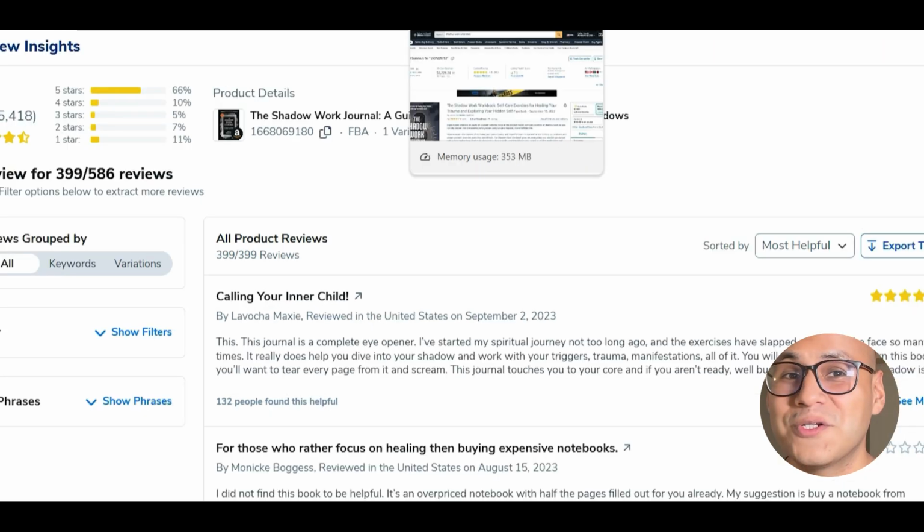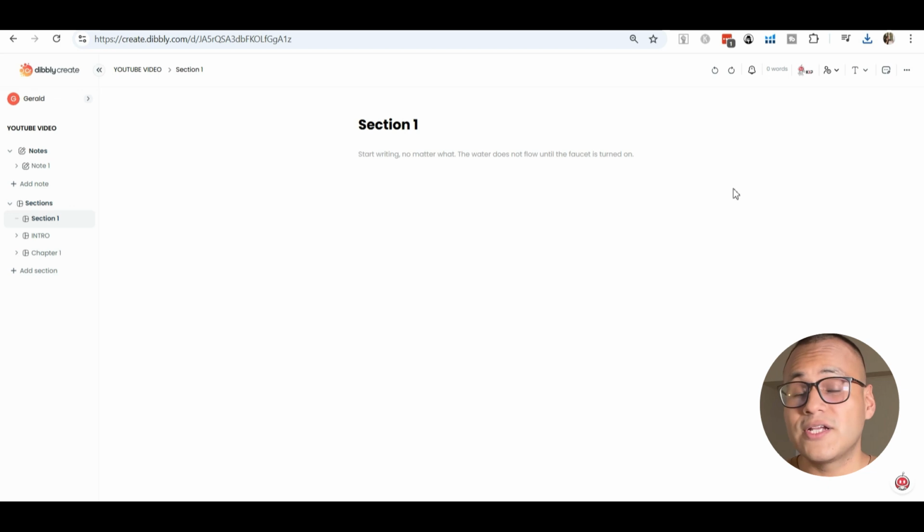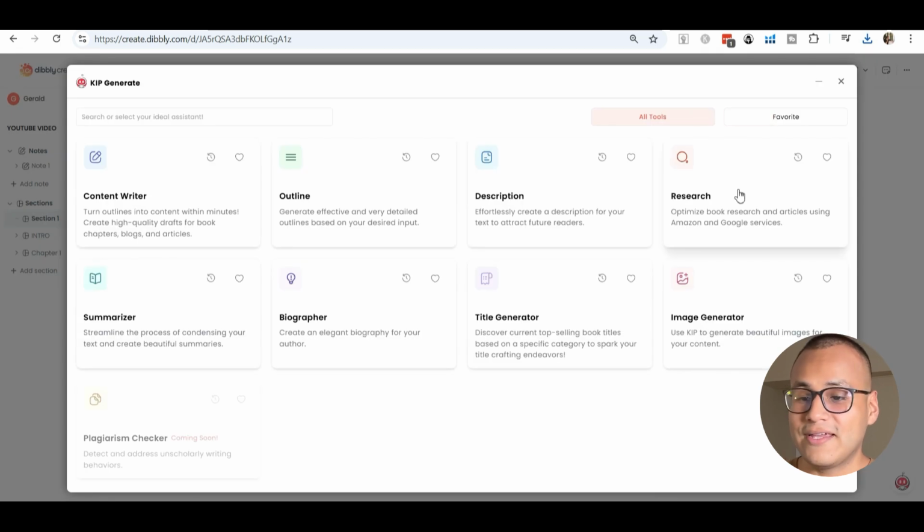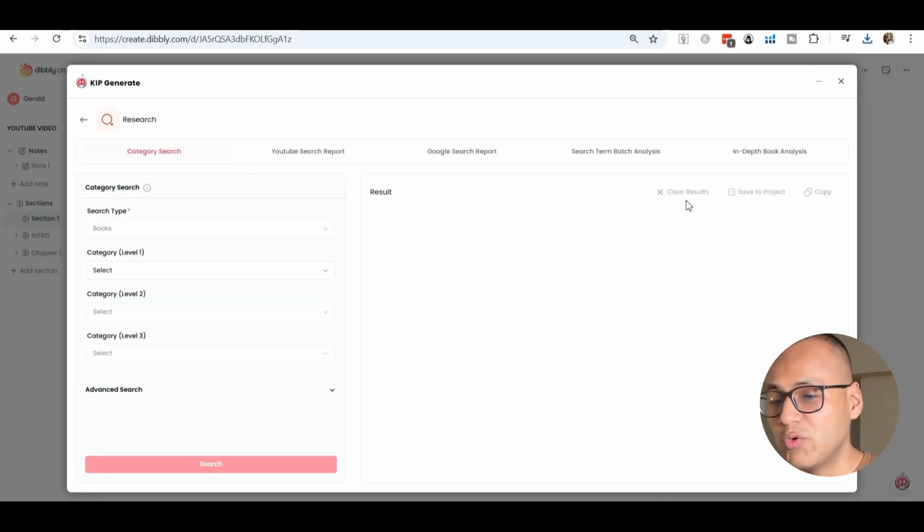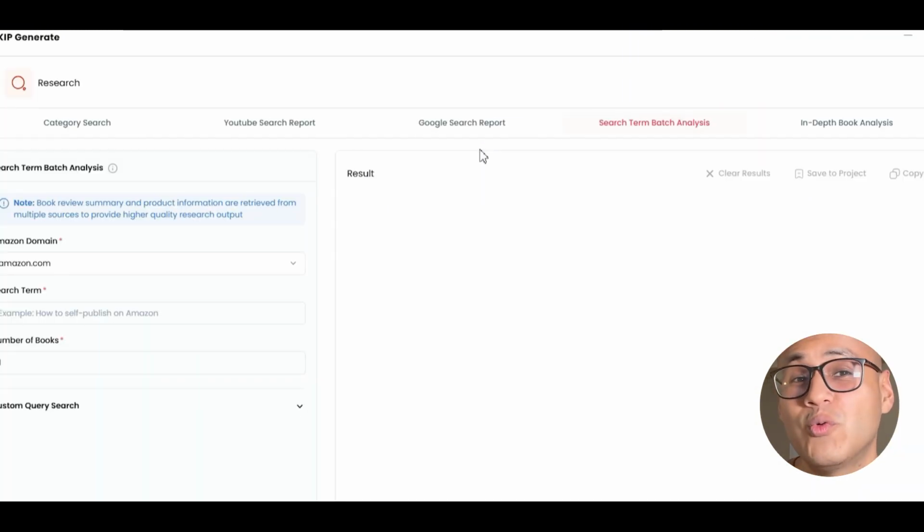Or the second option, you can go here inside of Dibbly Create, which is a platform for ghostwriting with AI, and you can click on KIP. Now, in KIP, you will find the little button called Research that if you click and then click on Search Term Batch Analysis, you can have AI do all the research for you.